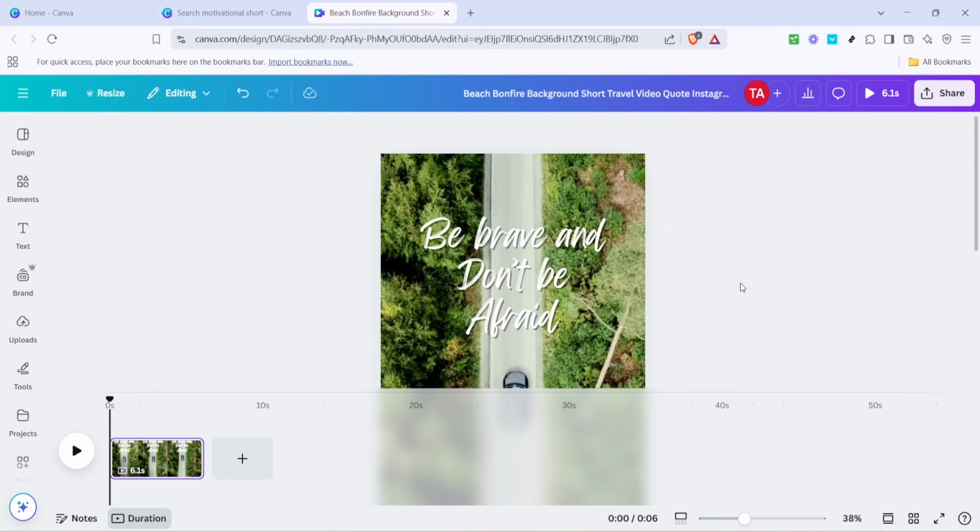Once you're satisfied with the customization, take a final look to ensure that everything is aligned and visually appealing. This is your chance to make any last-minute tweaks before sharing your video. With everything perfectly polished, download your completed motivational short in a high-quality format suitable for the platform you plan to upload it to. And there you have it, a captivating, share-worthy motivational short ready to inspire and engage.